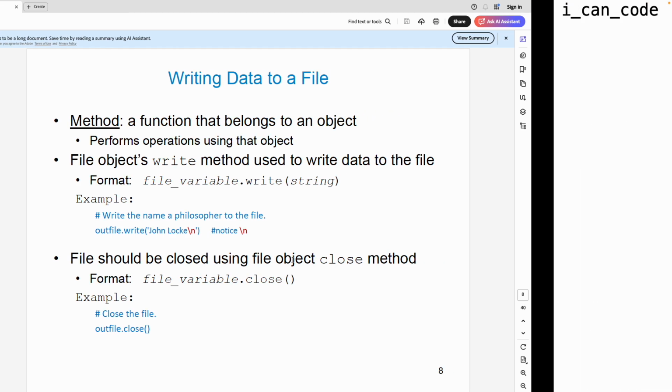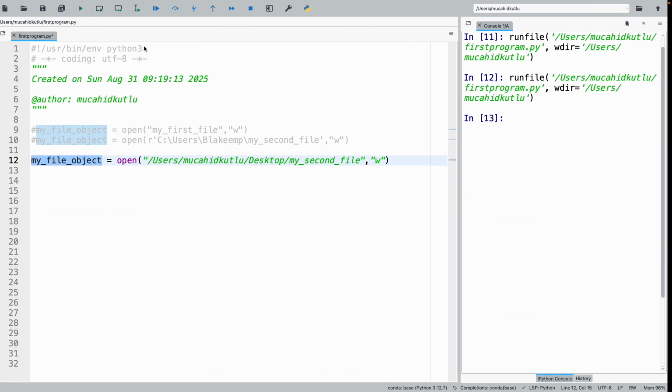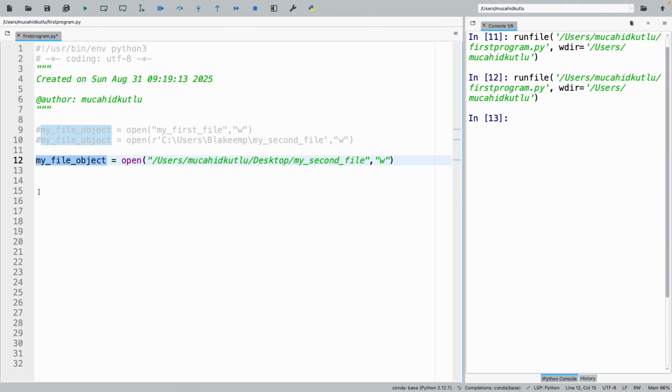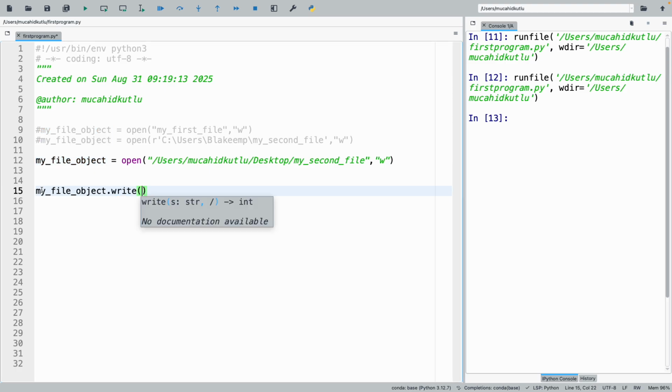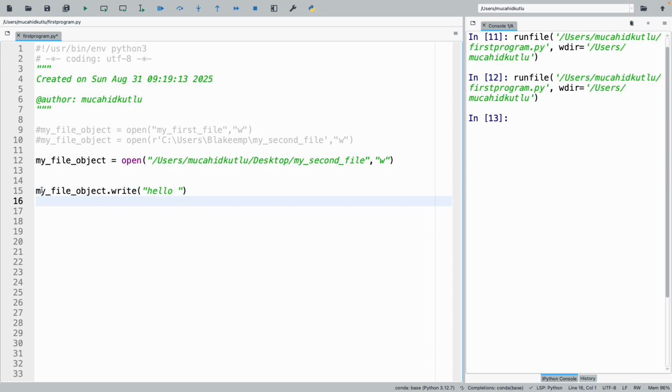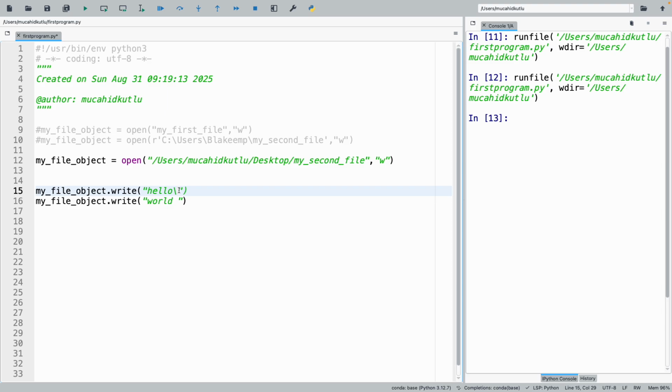So now let's do this in our example. This is my file object variable. Then I put dot, write, and then whatever I would like to put here. So hello, maybe, and then world, and so on. So I wrote this data. I will put new line characters here at least. Then I need to close my file. So how can I do it? Again, I will use my file object and then say close.